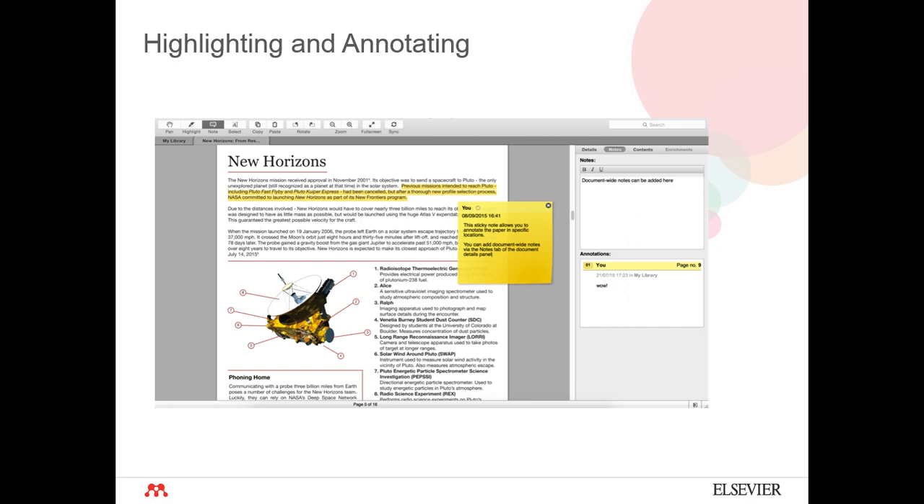So this is all about the PDF viewer and how you can highlight and annotate your documents. Thank you.